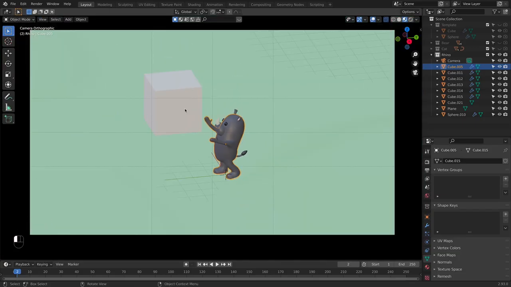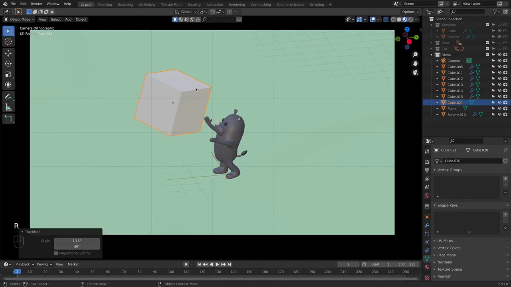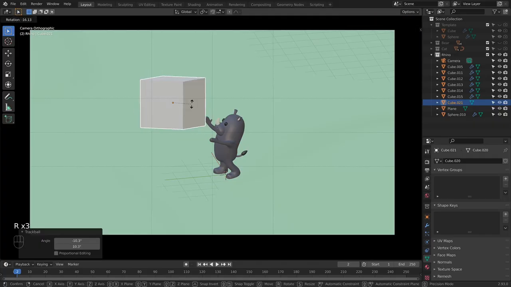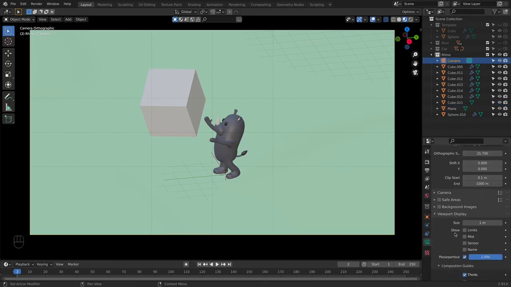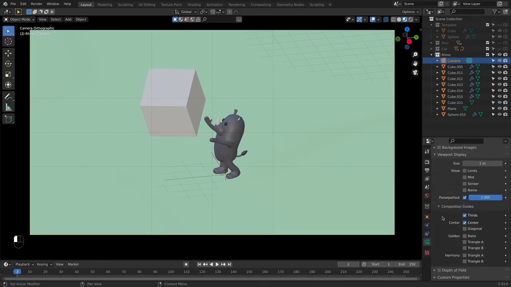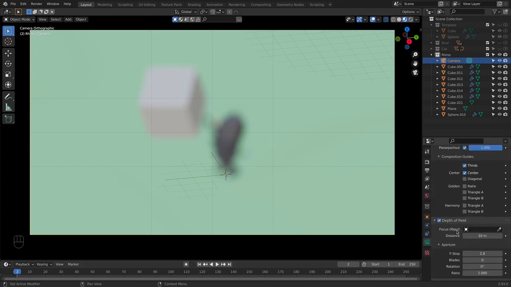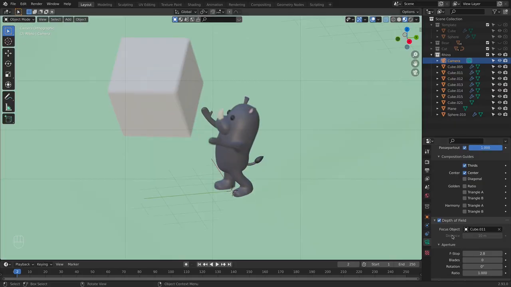So next we can for example rotate this by pressing R twice. So now it's having a little bit more different look. And also for example we can select our camera, and here we are going to turn on this depth of field. Right now we cannot see anything, but for our focus object we are going to use this rhino here. And now you can play with the f-stop, so something like this is going to be just fine.